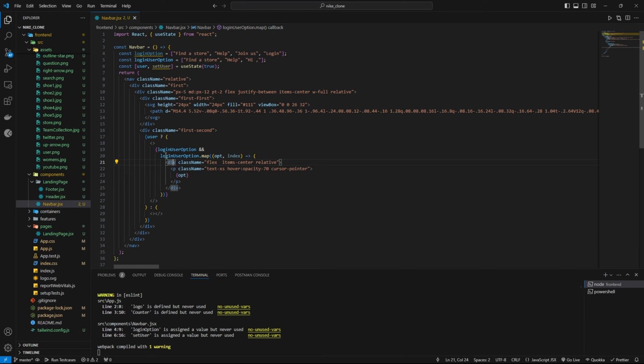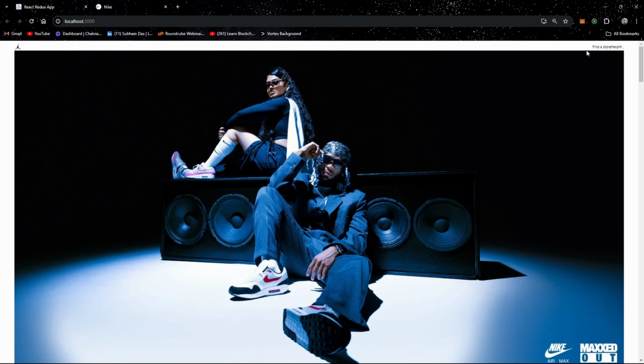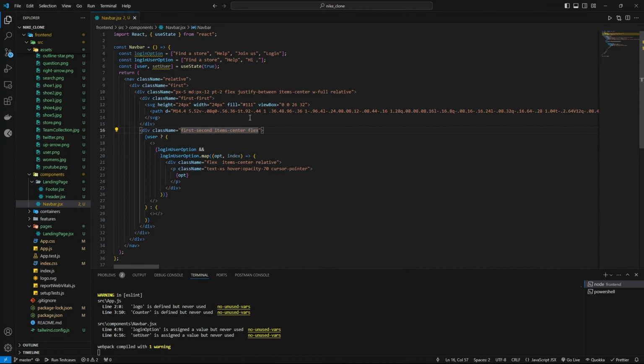We have given the div, but here we need to make it flex. So first, second, and then I am going to make it items-center and along with that flex. Now it is going to show us sidewise, but we need some gap obviously. So flex hover 70 relative. Okay, everything looks fine to me for now.